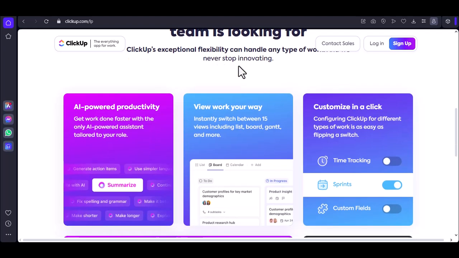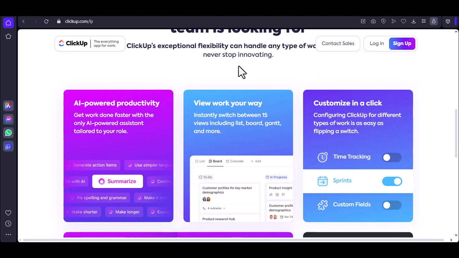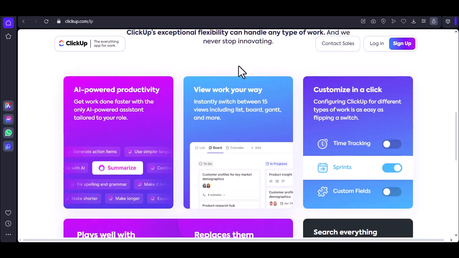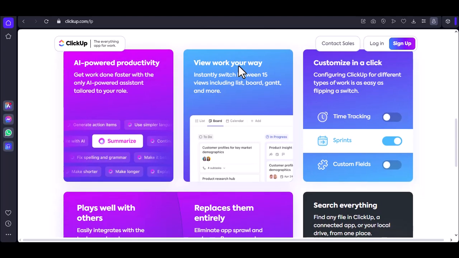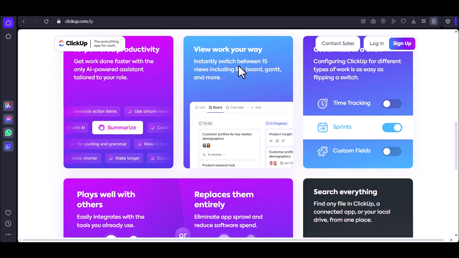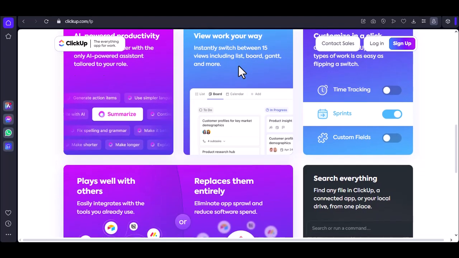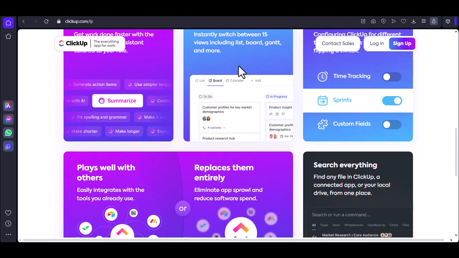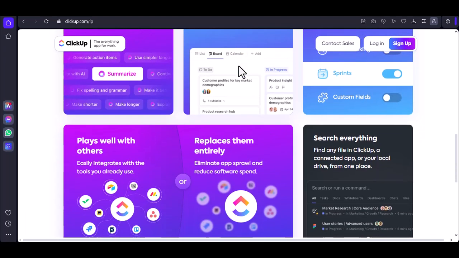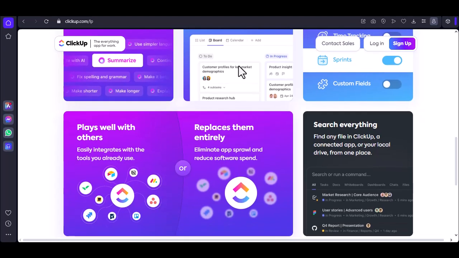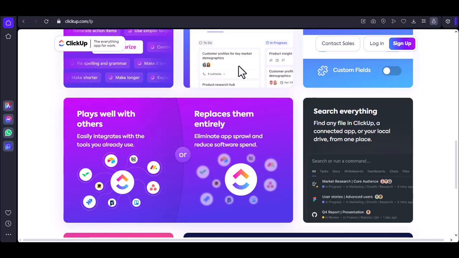This is the ideal platform for those who spend most of their workday in front of a computer. With the desktop app, you can enjoy a fully immersive experience, complete with advanced features like custom views, automation, and real-time collaboration. Web app. Whether you're working from home, the office, or on the go, the ClickUp web app has you covered.